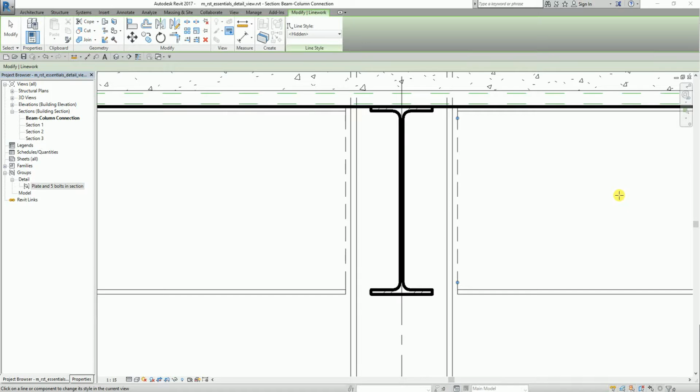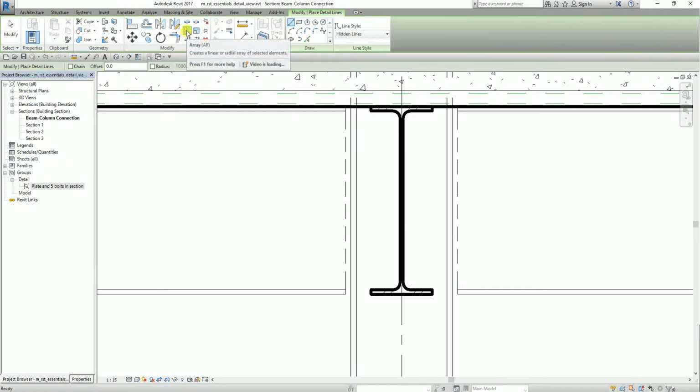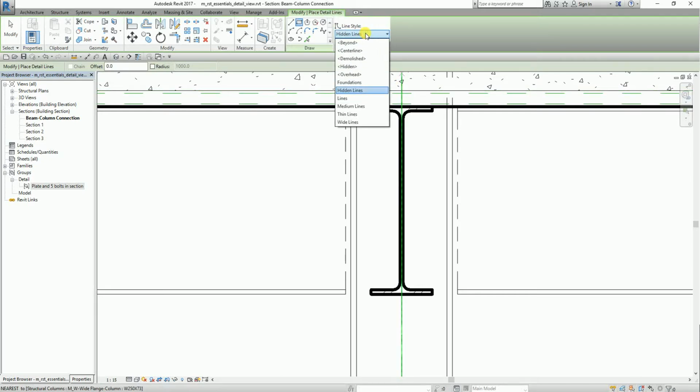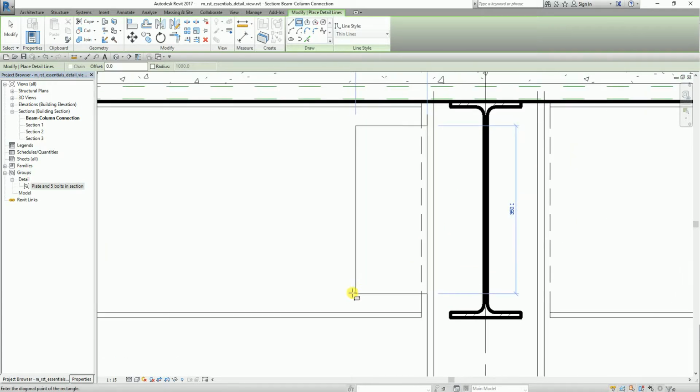Now, after that, what I'm going to do next is activate again my detail line. I select the detail line here, and this time I'm going to create a rectangle. I'm going to use the rectangle tool to draw the connection plate. For this one, I'll just use thin lines. So I'm going to pick the thin lines, and then I'm going to click the midpoint here, this one. I'm going to click this, and then I'm going to move my pointer to the lower right.